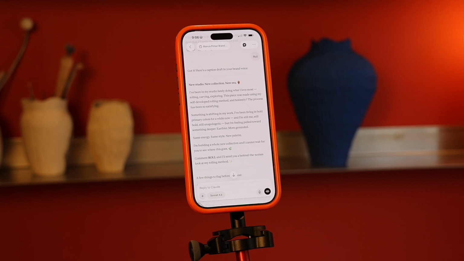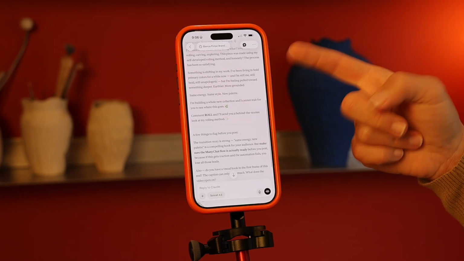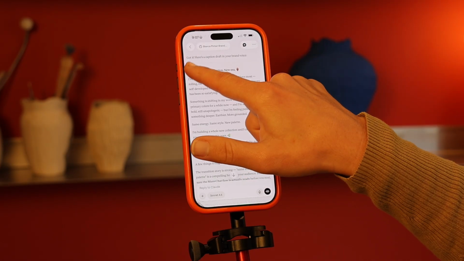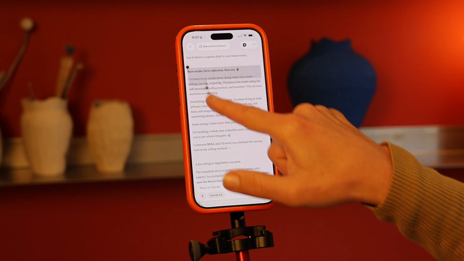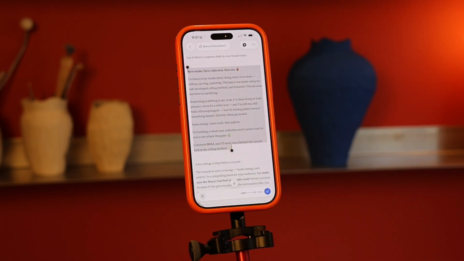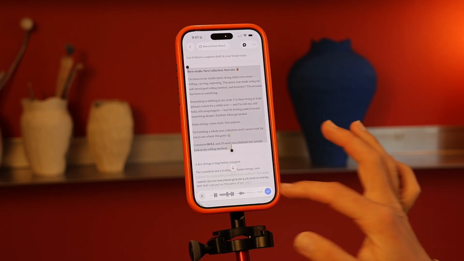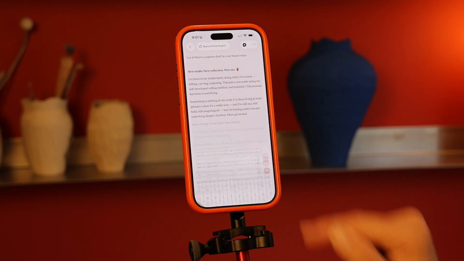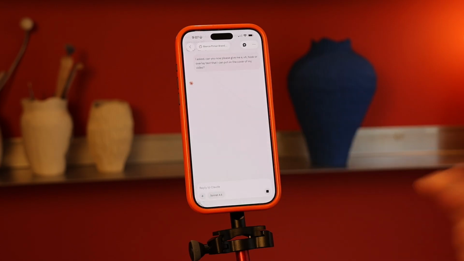I think that's actually pretty good. So it's just telling a little bit more about it, just for the sake of moving around and keep going. I'm gonna copy this one and I'm gonna ask, can you now please give me a hook or overlay text that I can put on the cover of my video? I'm asking, but I already think that new studio, new collection, new era would be a really good text and hook kind of thing.